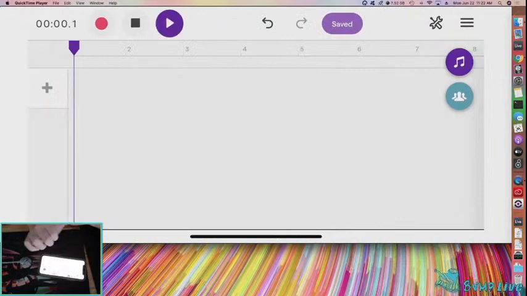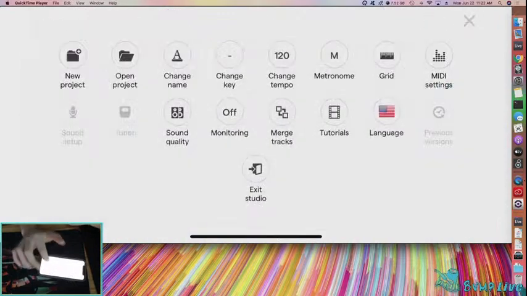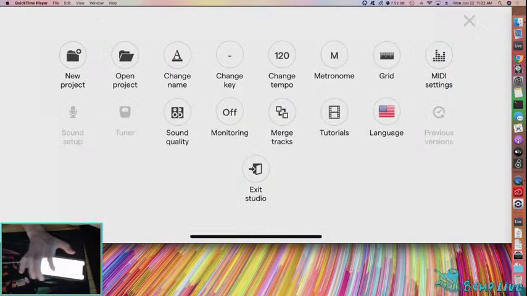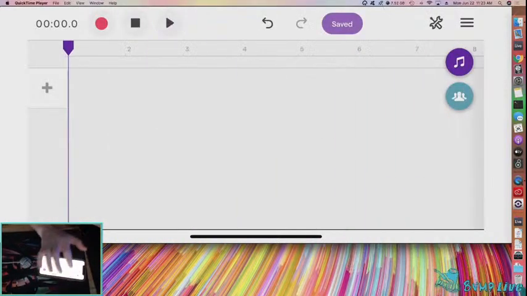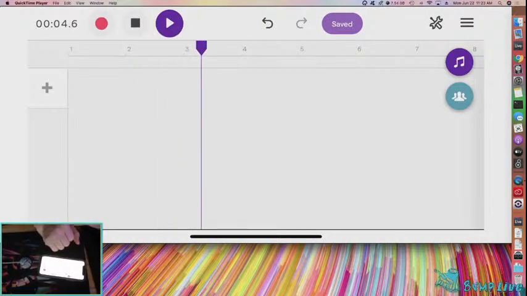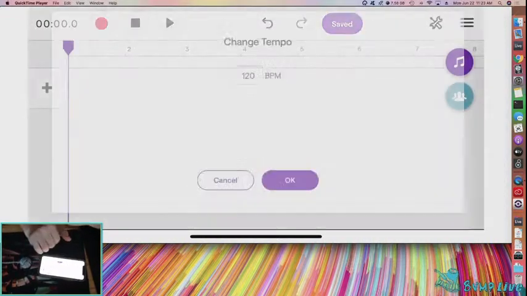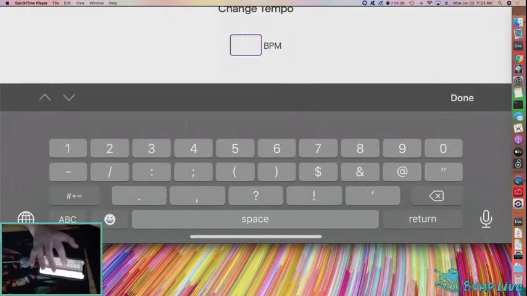So now if we play, we can hear it's a clave, hi-hat, and so on and so forth, right? I'm gonna keep it a clave. I like the clave. So we can go ahead and press play. Awesome. Let's change our tempo to, okay, we'll have to of course type numbers. Let's see, 90. We'll go for something slow today.